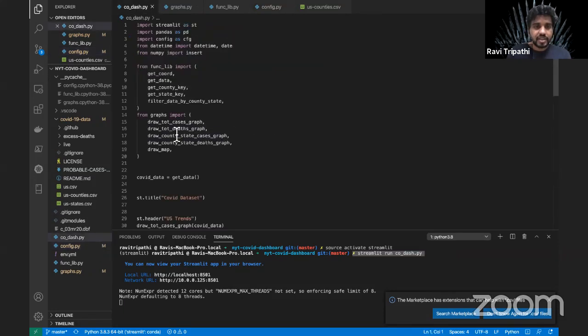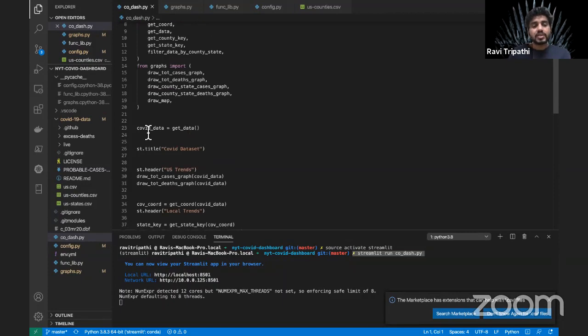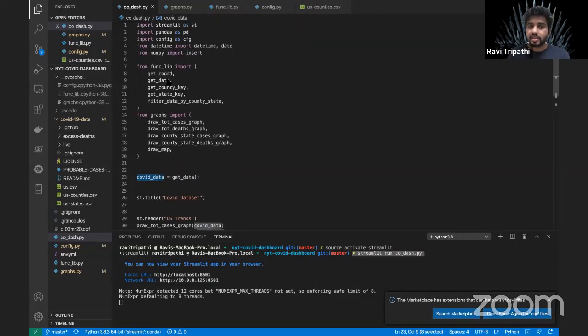All right, so the first thing that we do, we have config, we take datetime, NumPy, we get insert. And from funclib, that's a function library that we have created, we get all these different functions: get coordinates, get data, get county key, get state key, filter data by county states, and from graphs, drawing all these graphs. So the first thing we do is we need to get the data from that CSV file. So we call this get data function, and you'll see we are getting this get data from funclib.